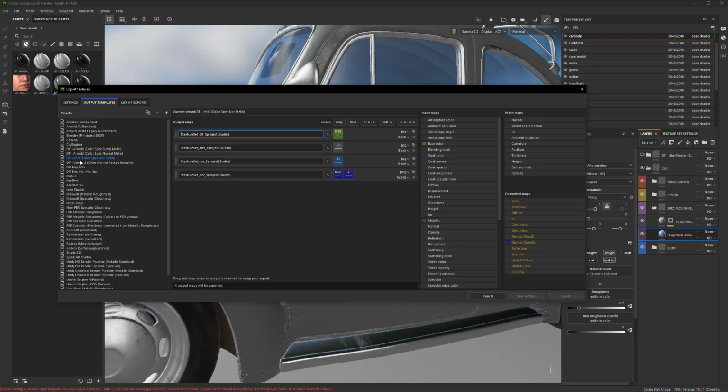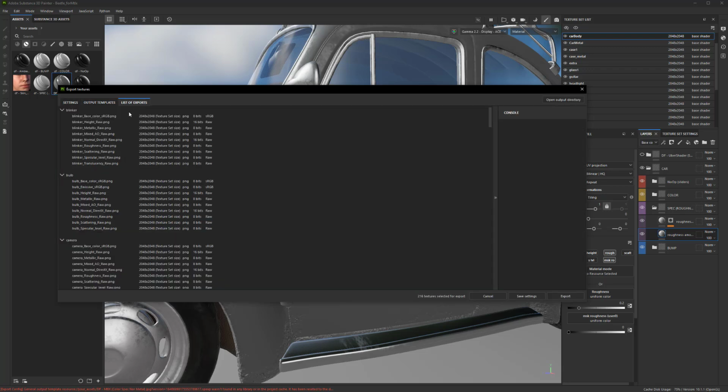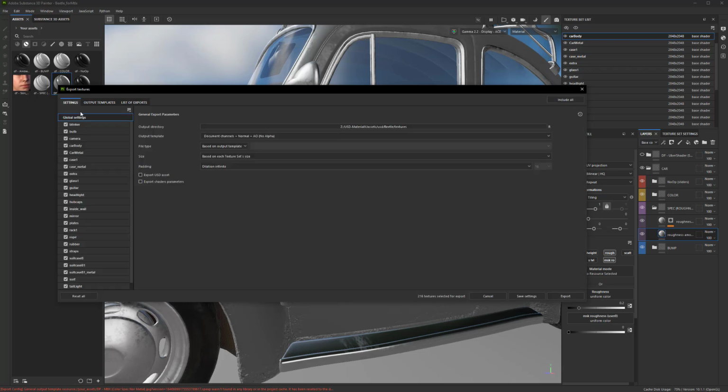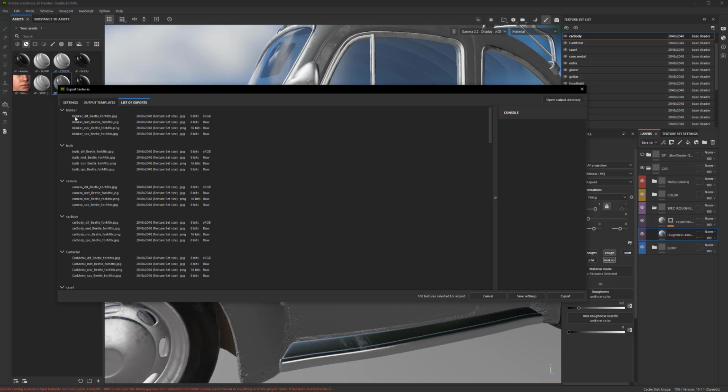So I'm using this MaterialX template, so I come into the settings here and I would need to choose that template in here. So here it is. And then I come to my list of exports and it's going to be called blinker underscore diff underscore whatever the name of your file is. So in this case, I called it Beetle for MaterialX. You can call it whatever you want, obviously. But it needs to have these two things.